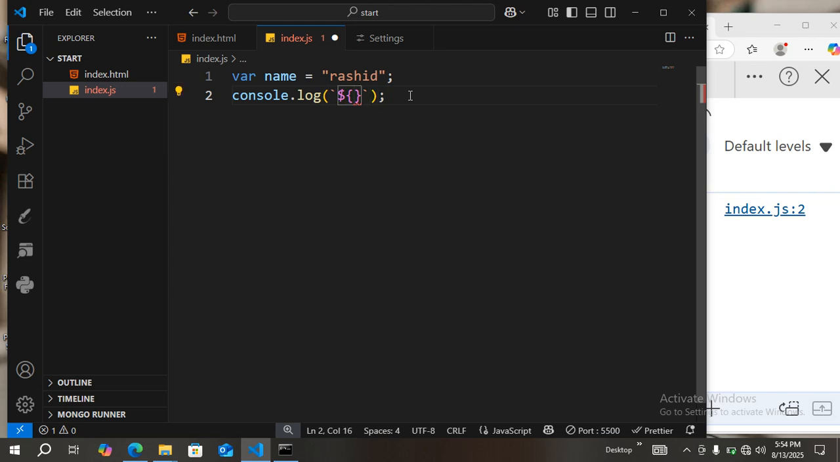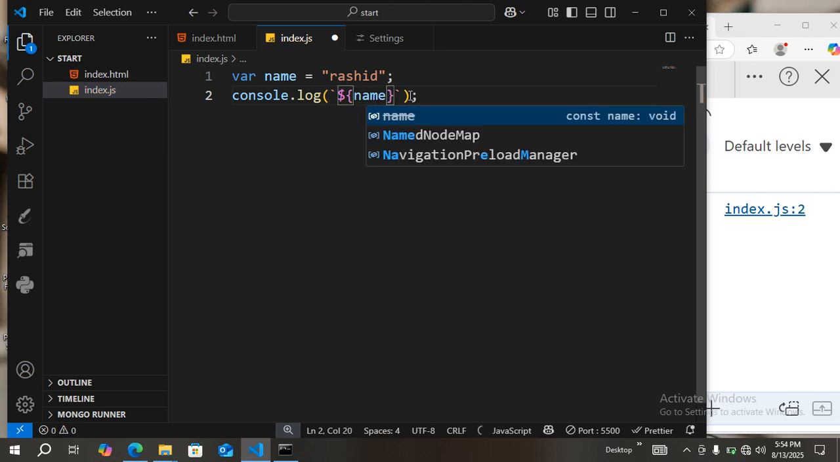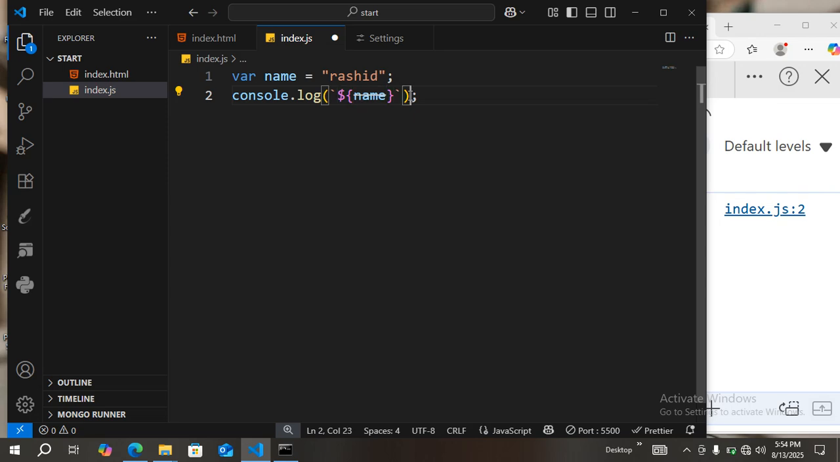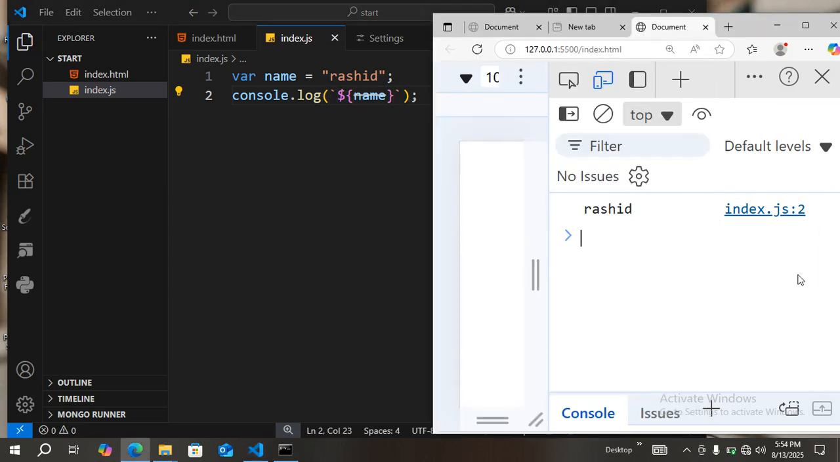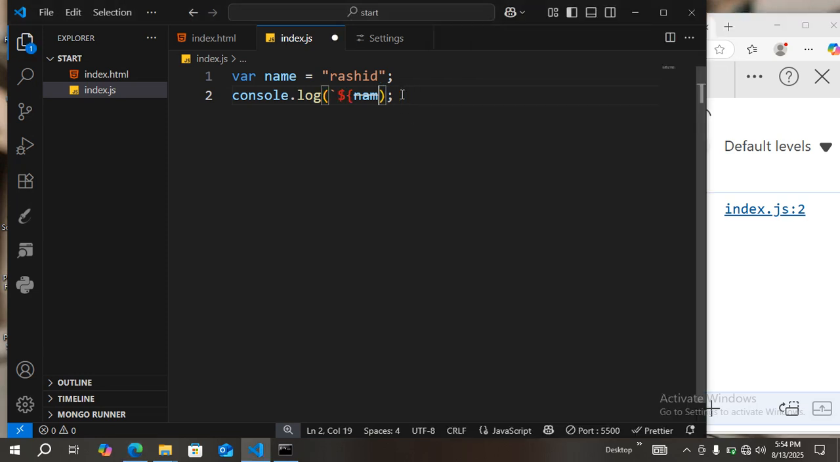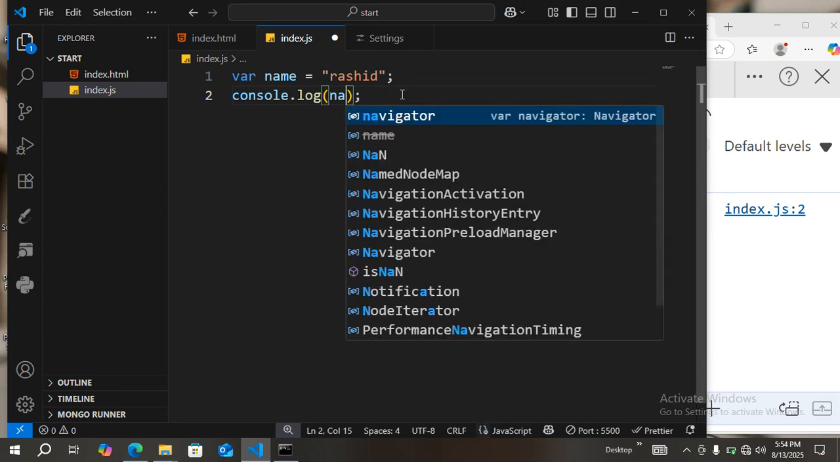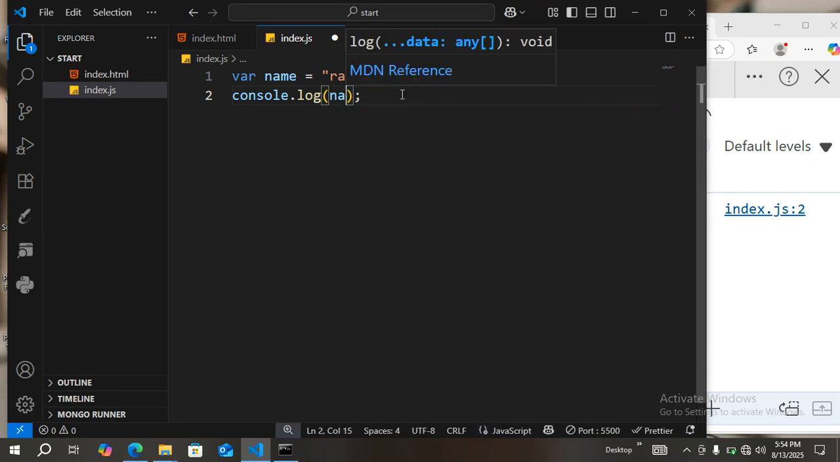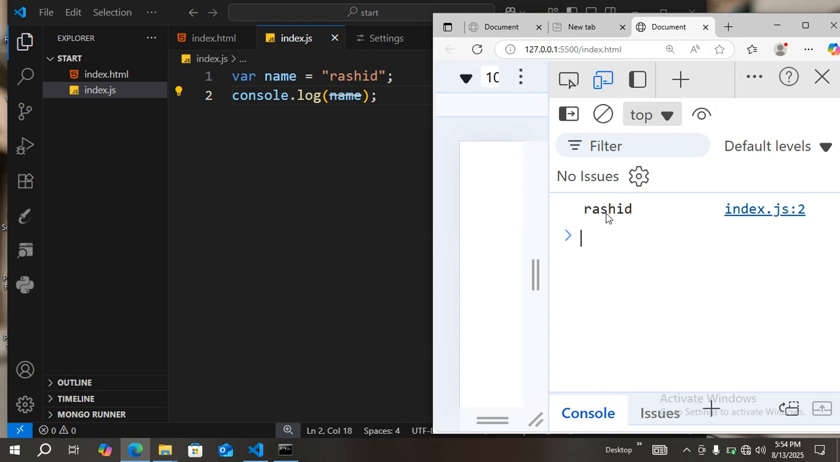Inside here I can put my variable, and if I save, you can see we get the same output. But I'll be working with the easier way, Control Z, like that. Don't mind that line crossing there. Here I'm getting the output, which is Rashid.